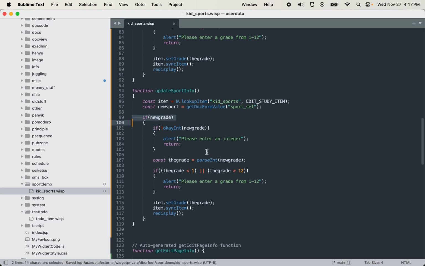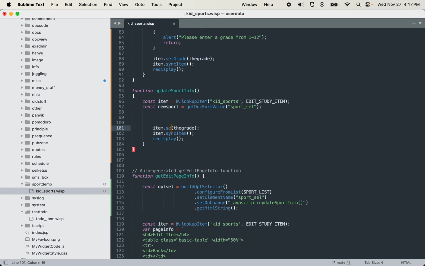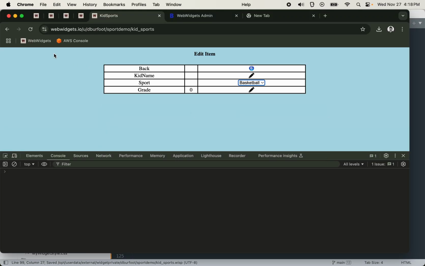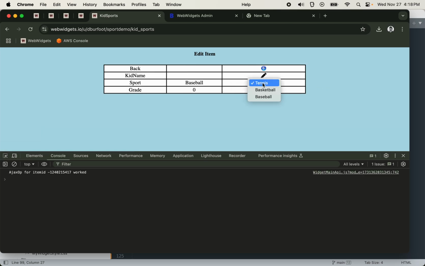And I don't have to check it because I know it's going to be valid. And I say setSport. And hopefully this will work without the little glitch I had. newSport, setSport, newSport. Let's see what happens. Reload, go. Okay, so now we can see that it is selecting.